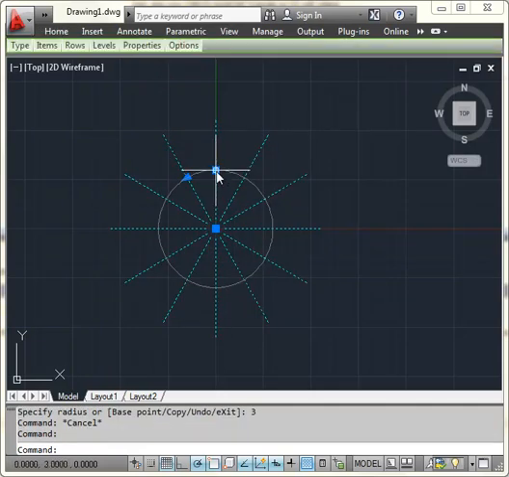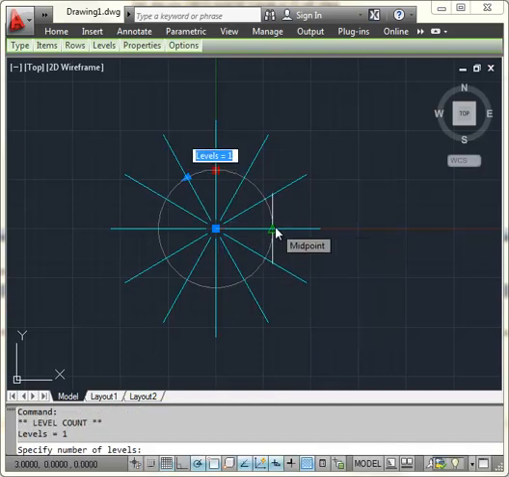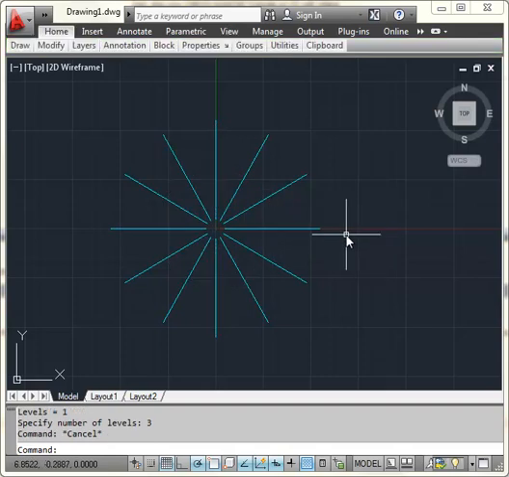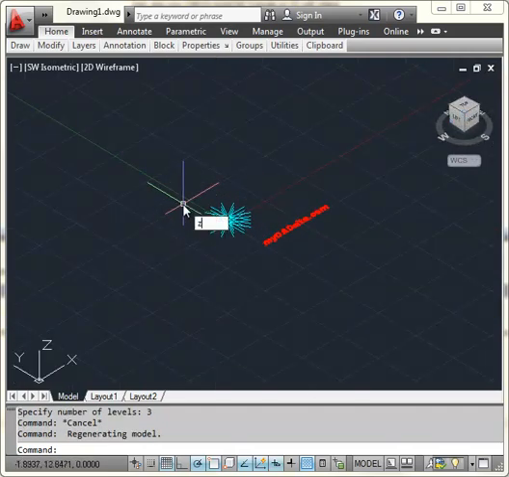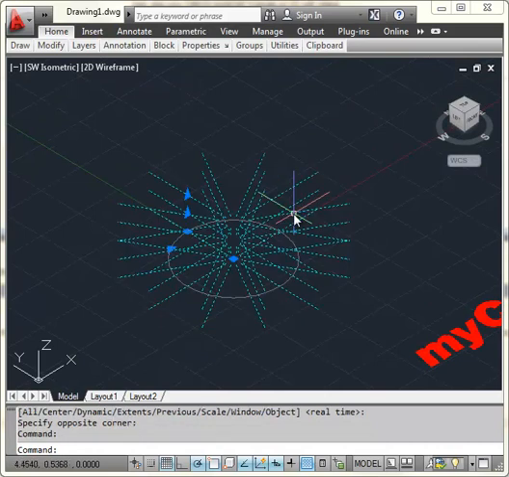Another thing I can do is go to a level count. And I'm going to enter 3 levels. And it's like, oh great, nothing happened. Now what do I do? What I want to do is switch to my isometric view so that I can now see the 3 levels in the Z-axis that have been created.